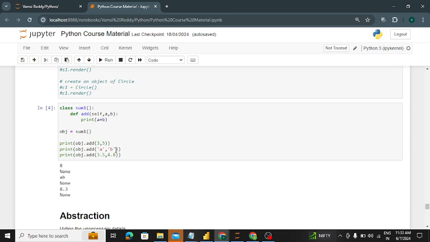Calling the object. Object equals someone. Print object dot add 3 comma 5. This is the first statement. Object dot add a b. This is the second statement. Object dot add float values 3.5 and 4.8. I have done three things: one is integers, another strings, another float values. I am trying to add three different formats.